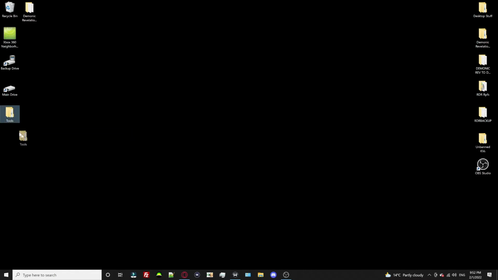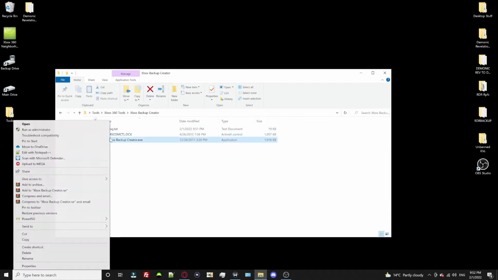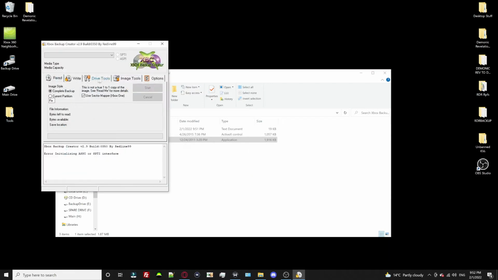So first what you need to do is download these tools. They'll be in the description below. So once you have them downloaded, you just want to go into the tools folder, go into Xbox 360 tools, and open up Xbox Backup Creator, and then you want to run this program as admin. You can ignore this error. This is a normal error with this program.